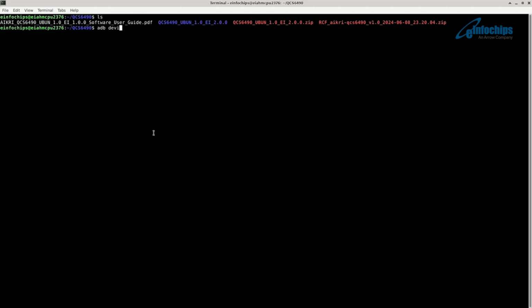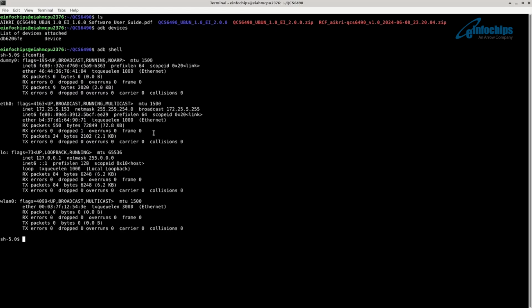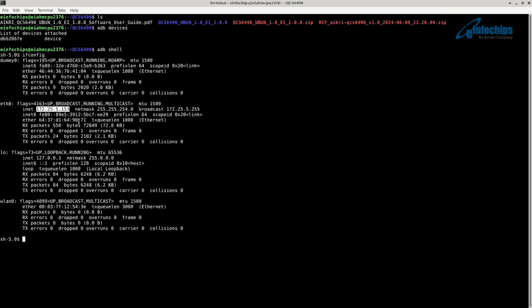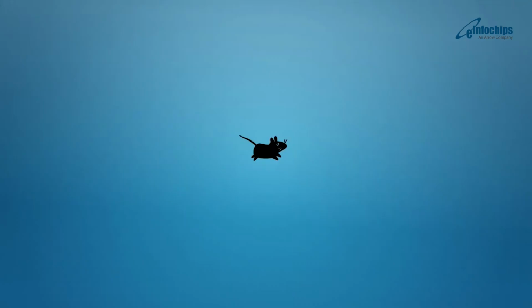So first, we make sure that our device has rebooted and it's available. We will open the ADB shell. This is the device shell now, and we will run the ifconfig command to find out the IP address of the Ethernet 0 interface of our device. In my case, it is this IP address, which I shall copy, and then I will exit out of the shell for now.